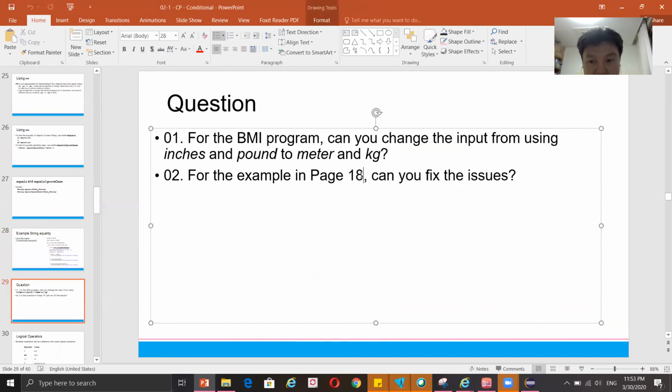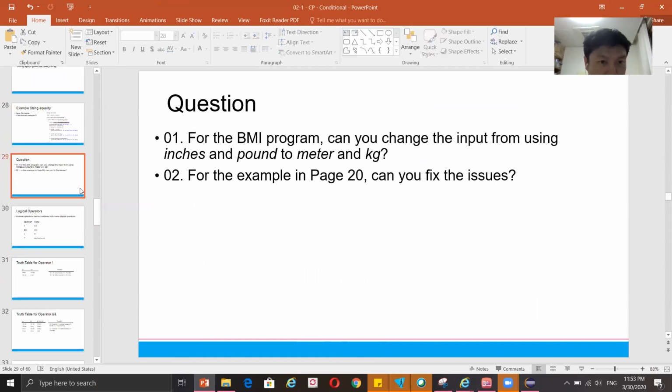This is page 20. Okay, so I guess I will stop with these questions. Okay, and I will continue with the next thing in this chapter in the next video.